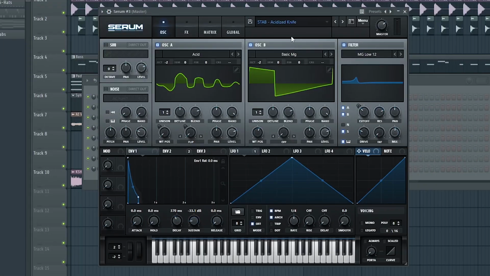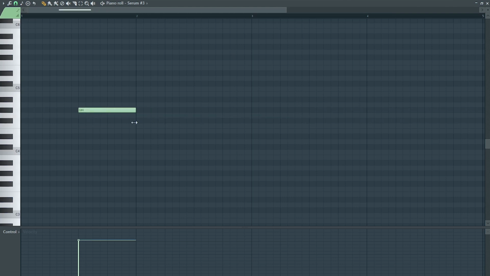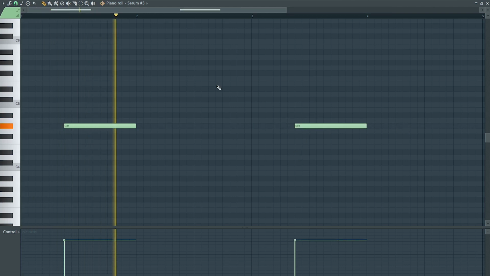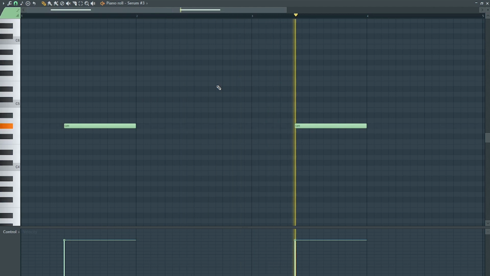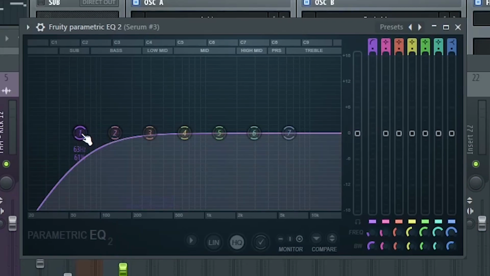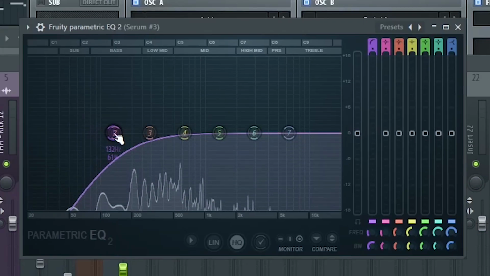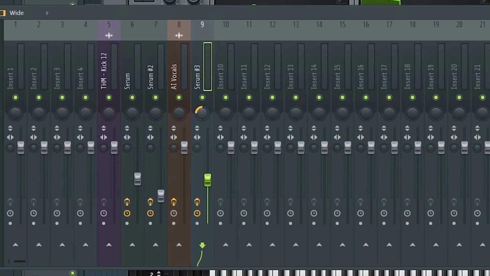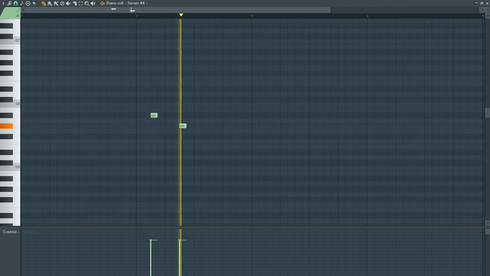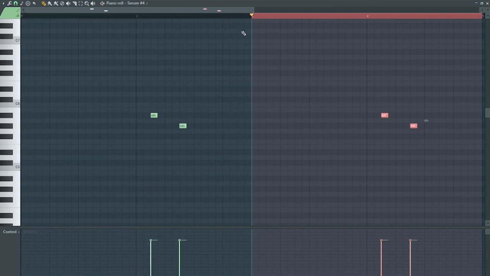Now we need synth stabs and plucks to give the track that techno vibe. I'll take the lows off of this. And pan this to the left. And this one to the right.